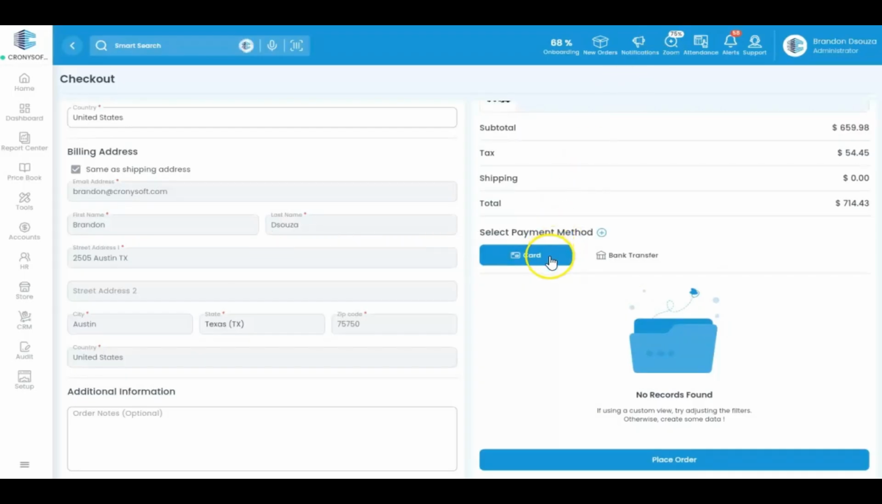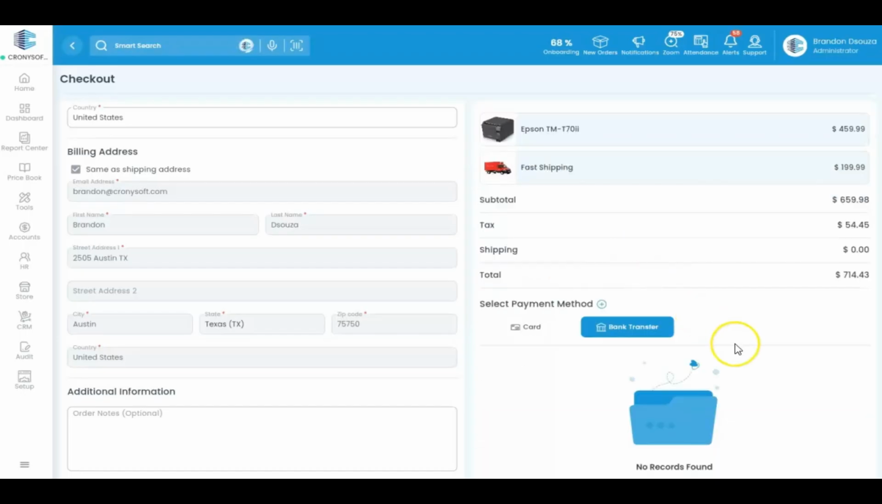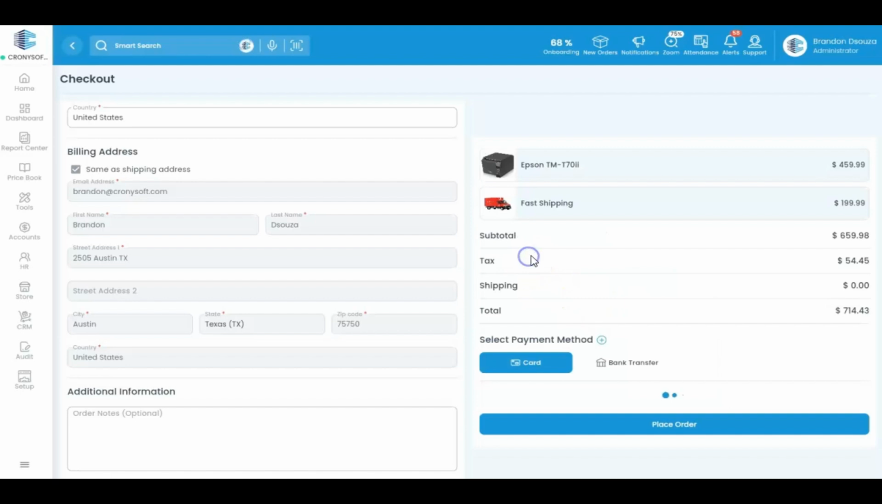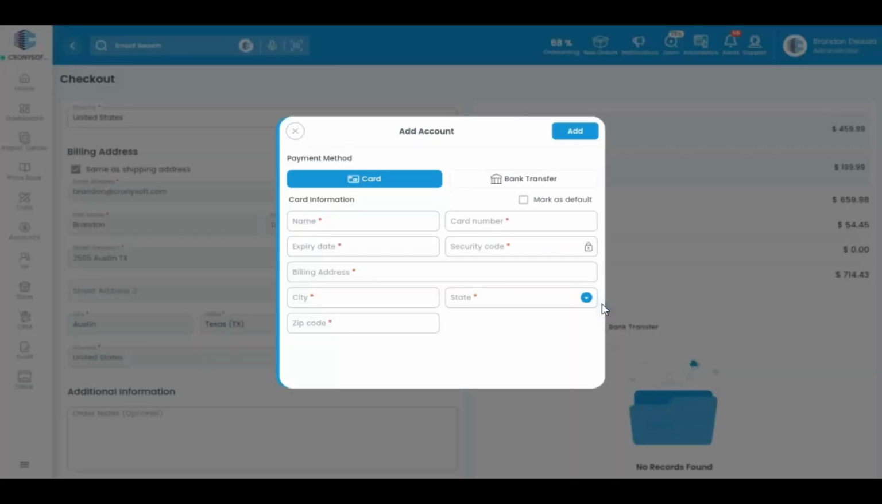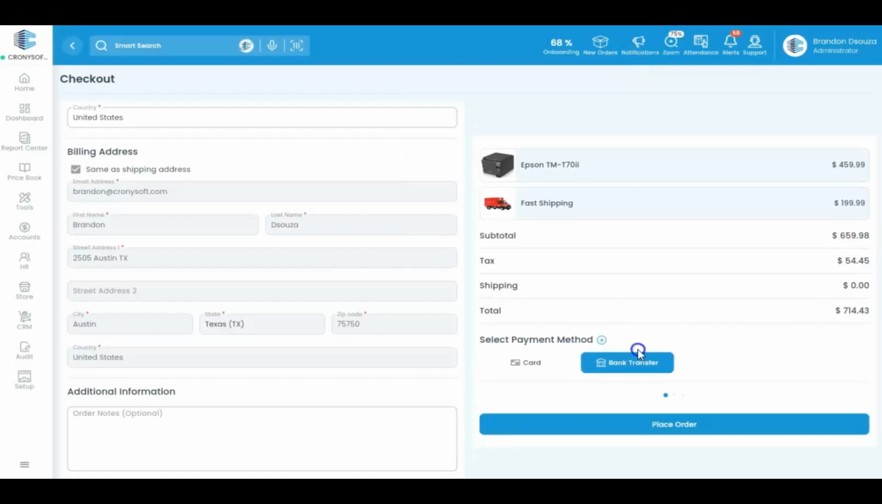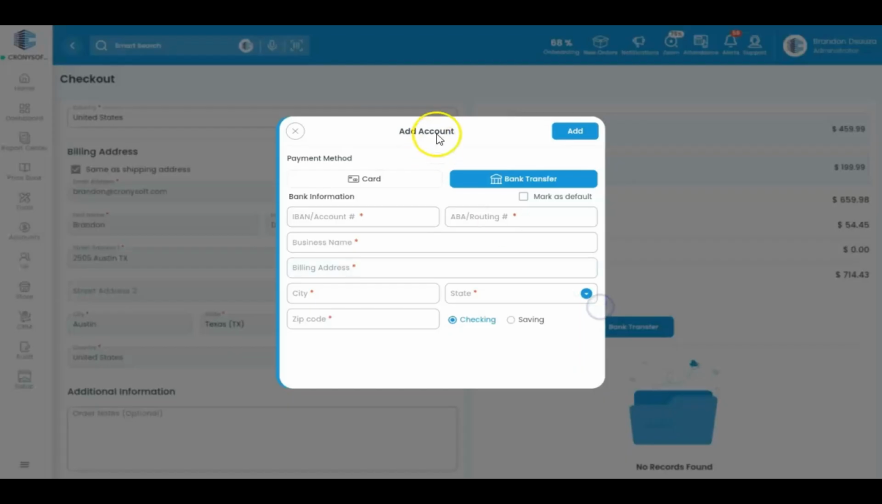Now during the payment process, you have two options. You can either pay by card or you can pay by bank transfer. You can go ahead and continue paying by card, where you will need to enter the cardholder's name, card number, expiry date, security code, billing address, city, state, and zip code. And if you want to do bank transfer, then we're going to go ahead and add the IBAN or account number, ABA or routing number, business name, billing address, and then select either checking or savings account.